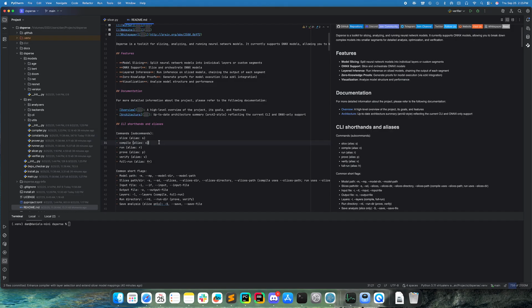The first one is slice. Slicing a model is what it sounds like. We take an AI model, in this case an ONNX model, and we slice it into segments. And I'm going to go over and show you what that looks like. Compile. Compile is a few things. In terms of Ezekiel specifically, you generate the settings, you generate the binary, the compiled file, and the keys as well, and also calibrate settings as well. Compile can do all of that for you.